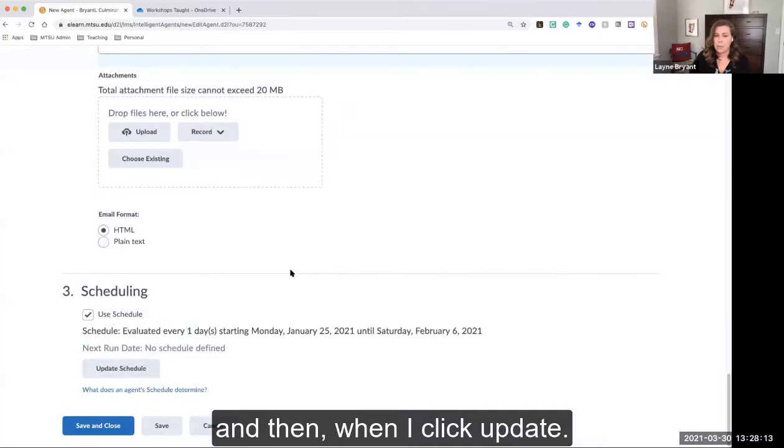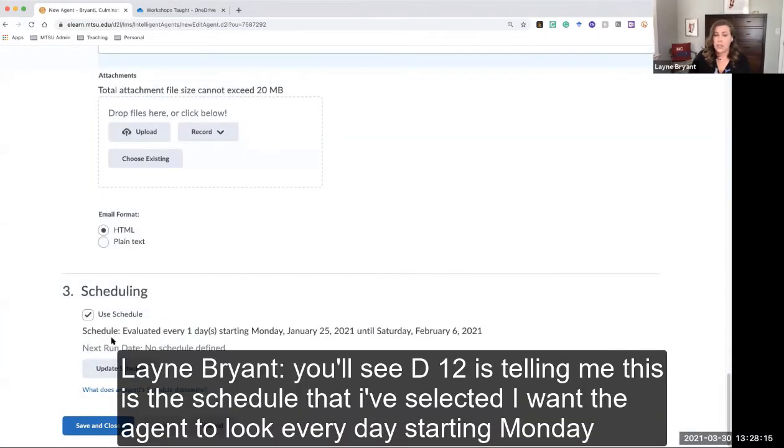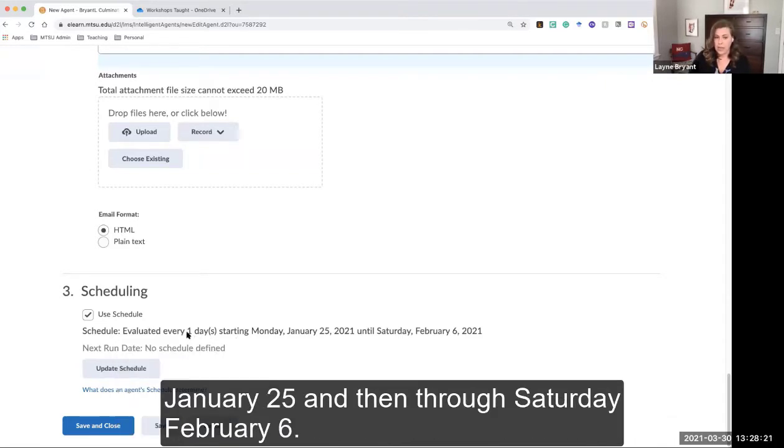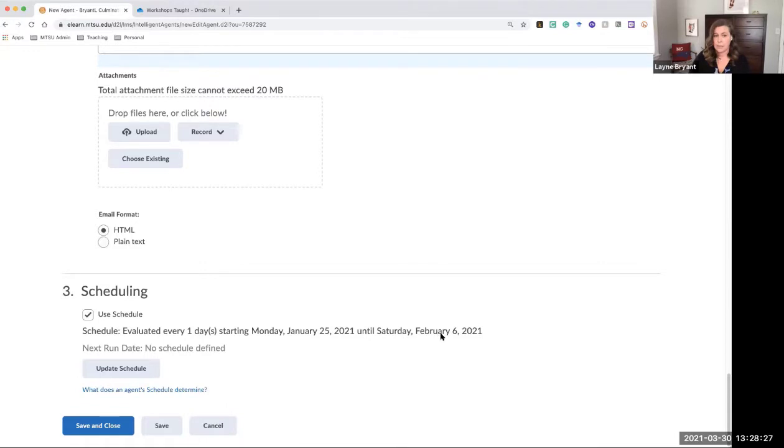And then when I click Update, you'll see D2L is telling me this is the schedule that I've selected. I want the agent to look every day, starting Monday, January 25th, and then through Saturday, February 6th.